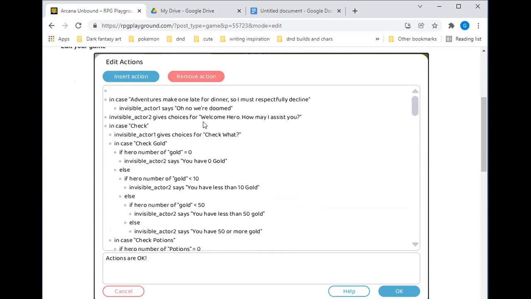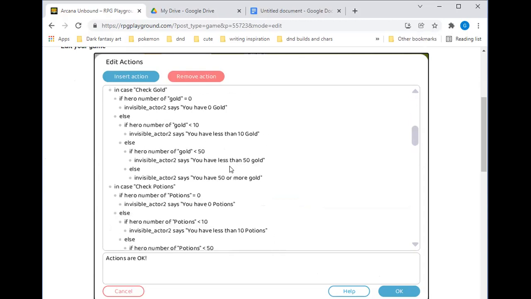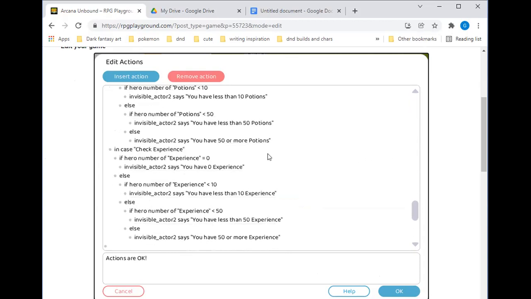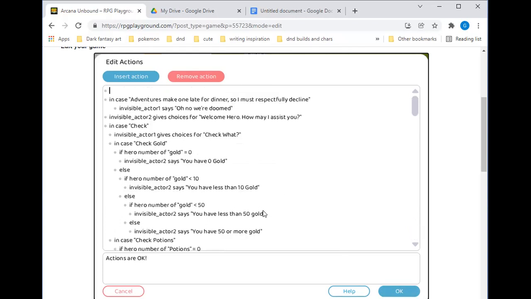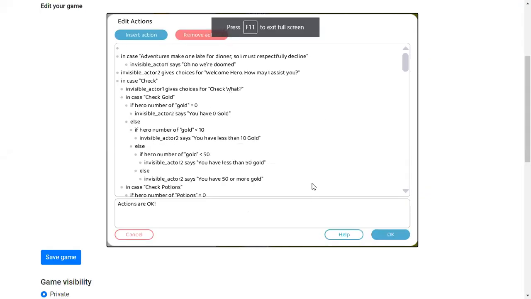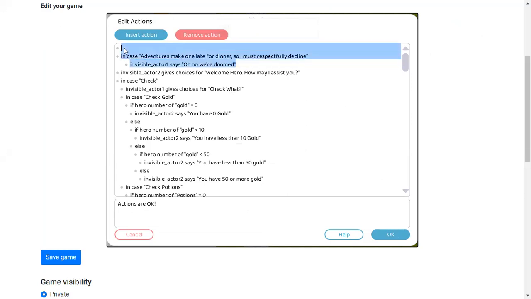But basically, this is a basic idea of checking how much of something you have. So this will check how much gold you have. This will check how many potions you have. And it'll check how much experience you have. And then it will also check stats, but we haven't written that. We'll write that later, maybe together. So even though you can't gain experience or potions or anything like that yet, this is the basic idea of how you would keep track of that stuff.